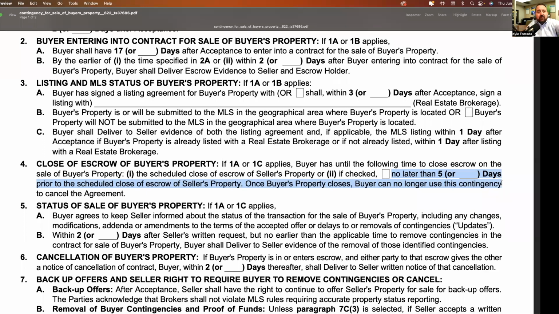So let's say that they never remove this contingency. They don't do it. And it says they're supposed to remove it no later than 5 days prior to our close of escrow date. But they closed escrow 10 days ago. Once that escrow closes, whether they've sent us a contingency removal or not, the buyer can't use this contingency of close to cancel. So again, let me repeat. If the buyer still has the contingency in place, they didn't remove it, and they close escrow, they cannot cancel for the buyer's contingency of closing escrow on the prior sale, right? Because they closed, so you can't use it anymore.